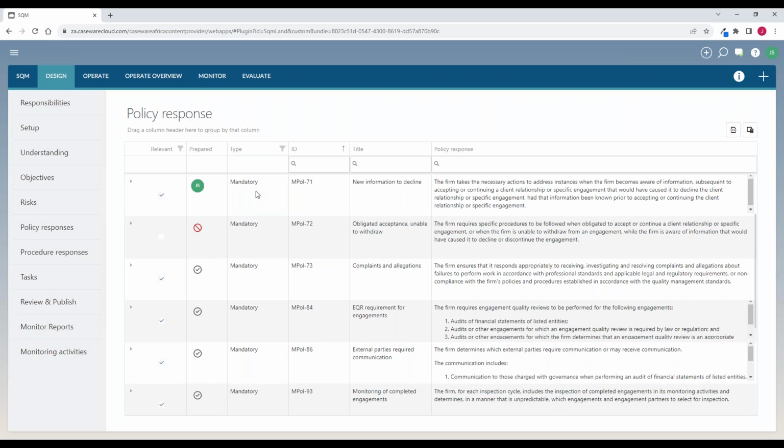Or if the mandatory one is maybe already addressed through your network one, well, then you're going to go with your network one perhaps, and document why the mandatory one's not relevant. So just have a look at that. Don't ignore your mandatory ones. They are there for a reason.